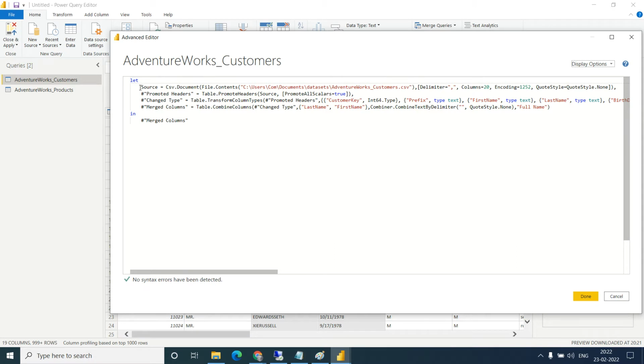From source, the first step, it connected to the file, then it takes the header, changes the data type, and now we just created one full name column, right? This is the full name. In full name, they combine the columns last name and first name and create a full name. This is called the M code, which is created automatically in the background. You don't need to write this. If you perform any action, it will automatically create an M code behind this.